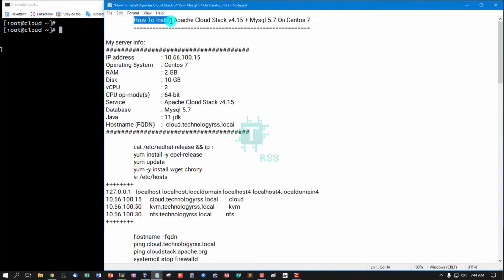Hello, in this tutorial, how to install Apache CloudStack version 4.15 plus MySQL 5.7 on CentOS 7. This is my server information: IP address, operating system CentOS 7, RAM 2GB, disk 10GB, CPU mode 64-bit, service Apache CloudStack version 4.15, database MySQL 5.7, Java 11 JDK, fully qualified hostname cloud.technologyrss.local.